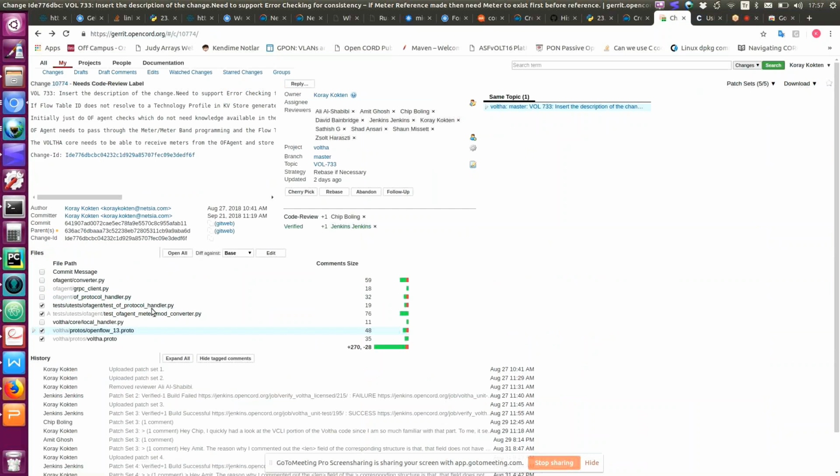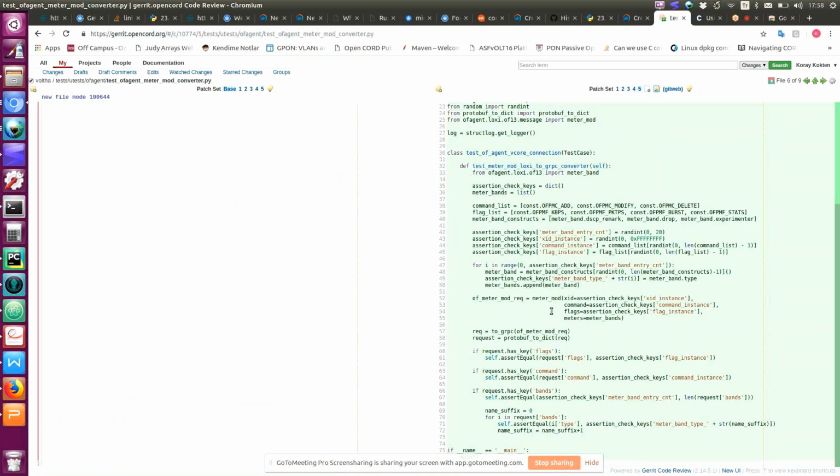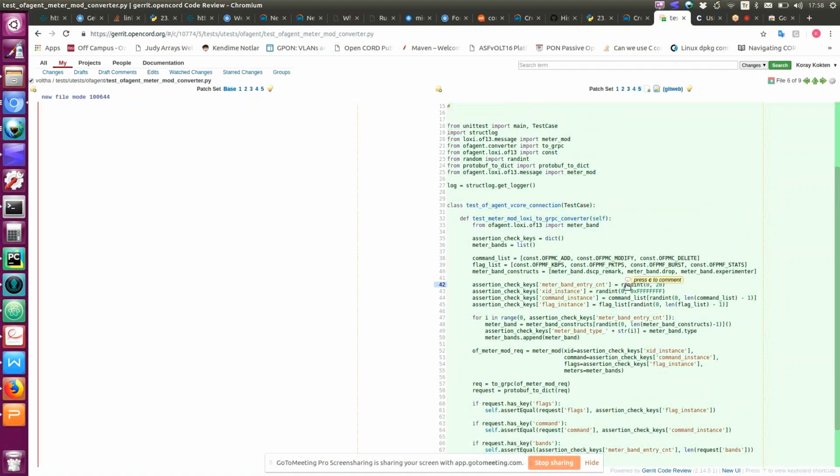There's only a single unit test case in here that I have implemented, and it is very simple. It's very straightforward. It creates a meter mode OpenFlow message and converts it to the gRPC message and compares the original values with the gRPC message's corresponding field values, and if there is any inequivalence, the test fails.